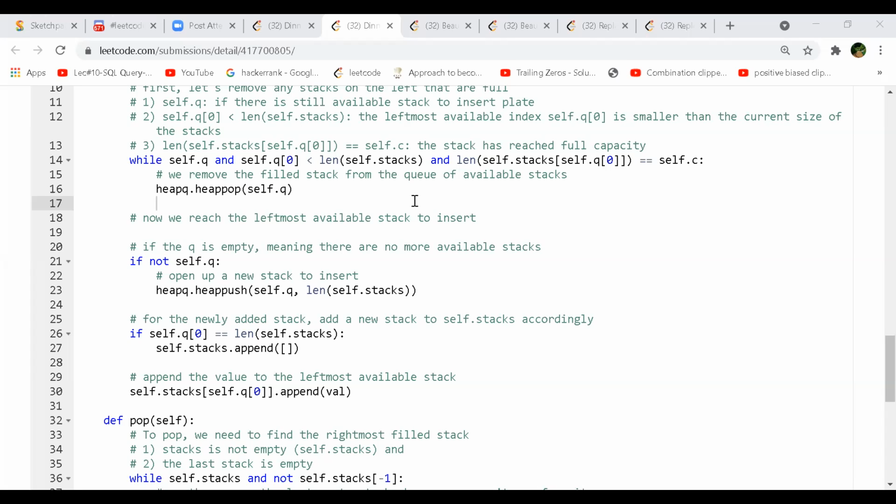Okay, it could be less than or empty also. self.stacks, no, stacks actually are the main stack list. Main stack, correct. Yeah, and the queue is a heap. So if you take, it means if the index is pointing to the last stack list index.